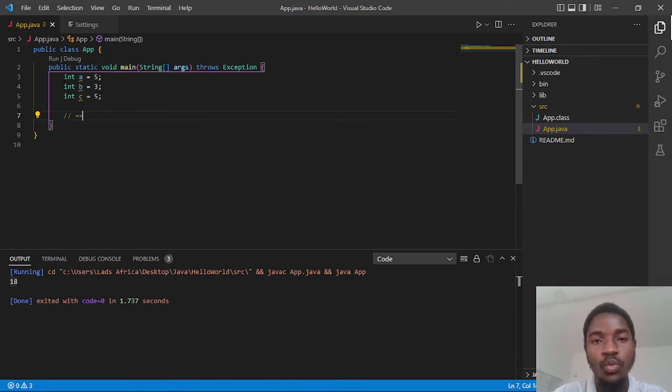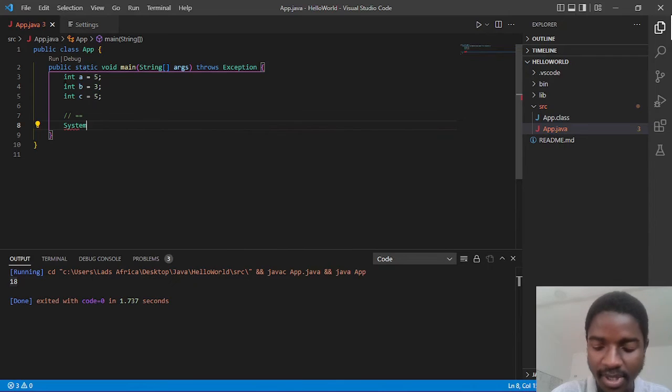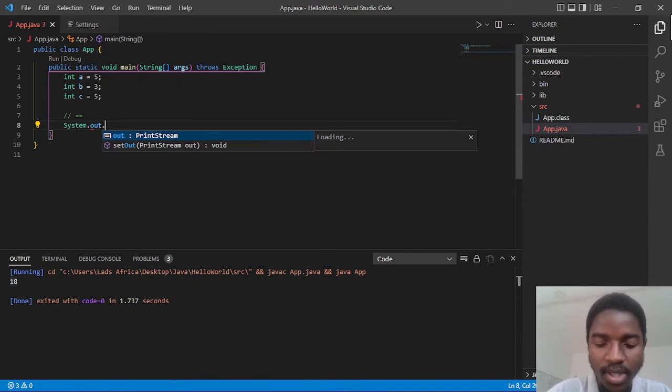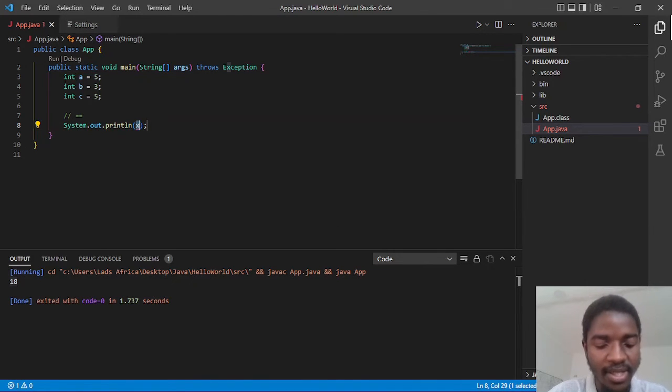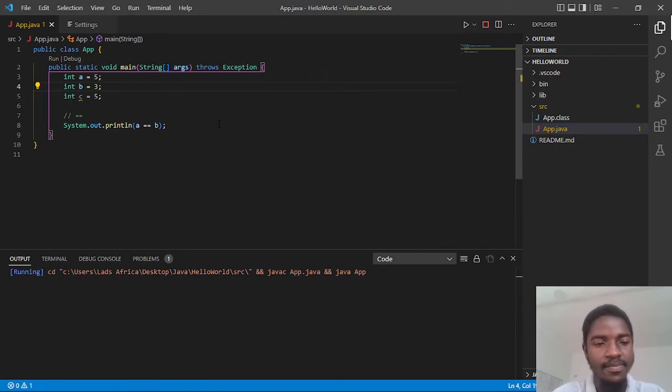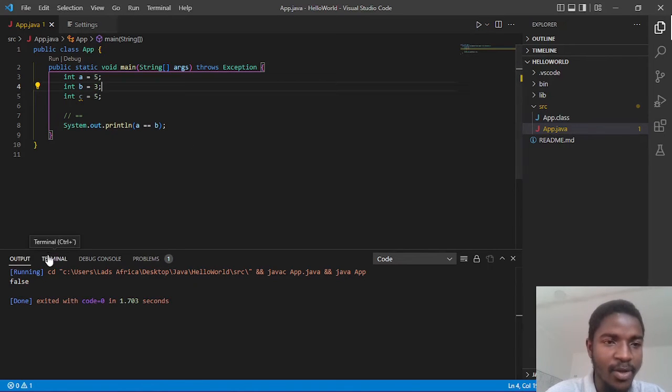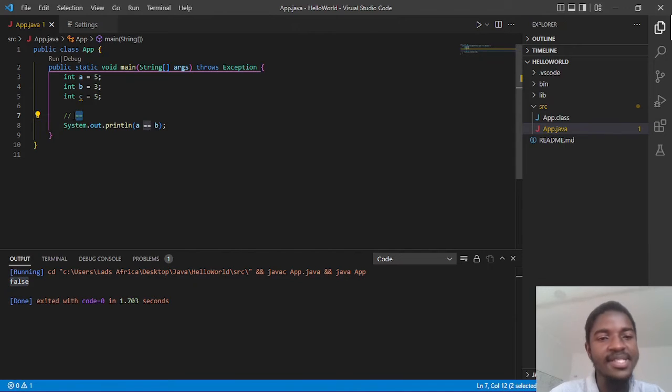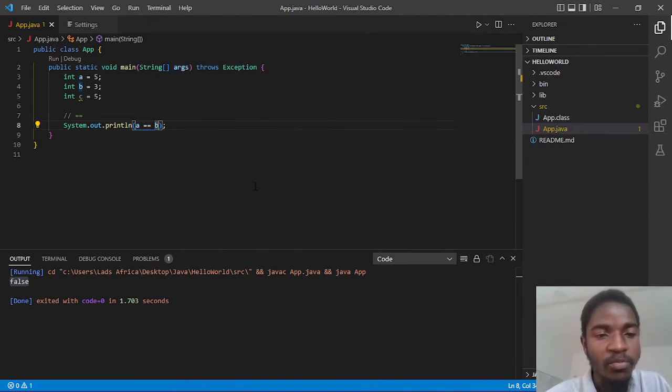We use these two equal signs, right? So let's go on and type something like this: system.out.println, and then let's do a equal to b. Let's see what we're going to get if we print this. Right, we have false. This operator checks the value of a and the value of b, and then compares to see if these are equal.